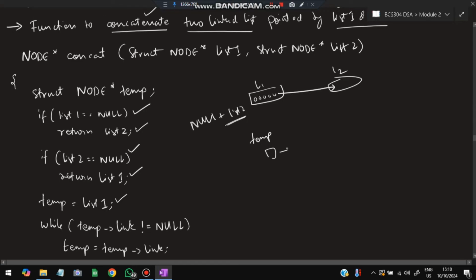Temp will have all the list 1 nodes here, and we need to traverse till the end of this. After that, take this link part here and attach it with the first node of list 2. If list 2's first node is attached with the last node of list 1, that means a concatenation happened. So that's the same thing we'll do.